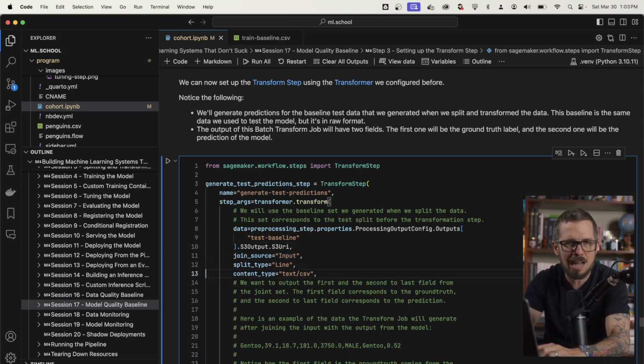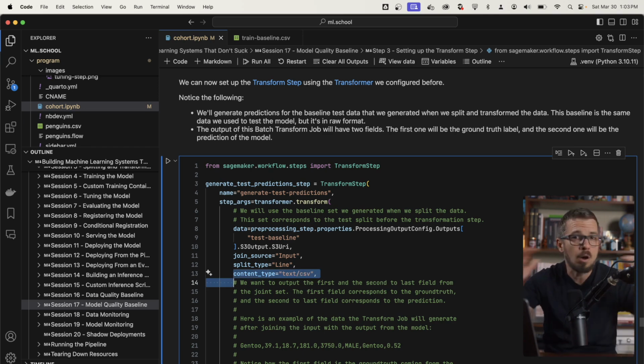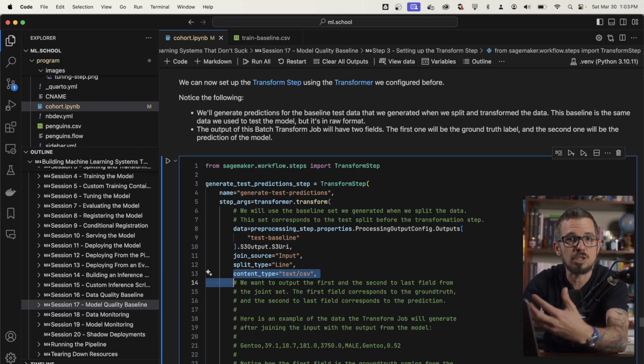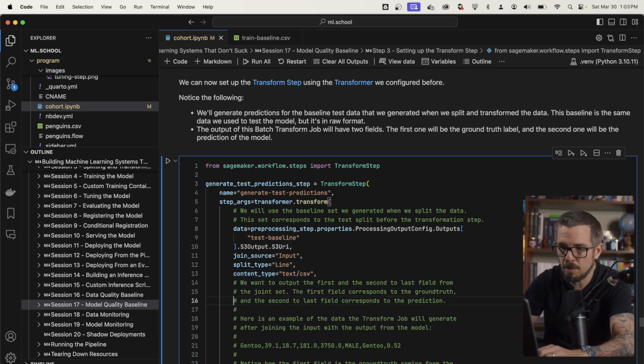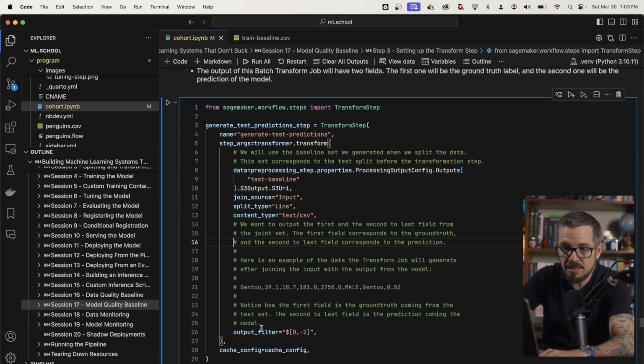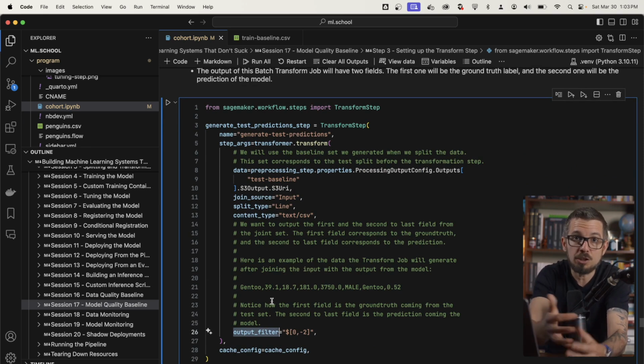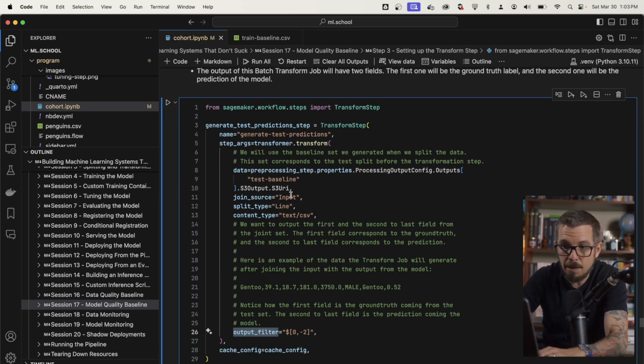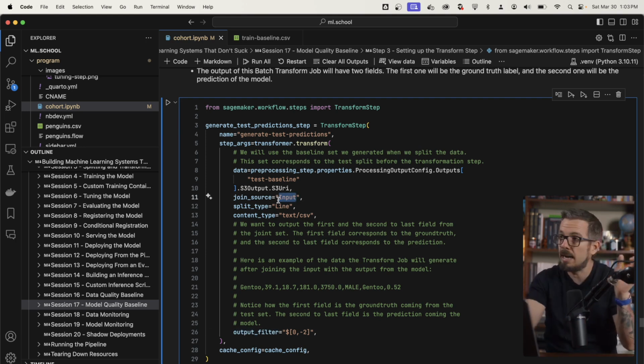The split type is how the transform job is going to split the data. I'm going to be using line, and the content type is text CSV. All that I'm going to do here is just going to be using CSV. I'm not going to use JSON for this portion of the problem. So that's what I specify there. Then it says, what is the output filter? Like, how am I going to output or filter the output? I get the input and I'm putting the input next to the output.